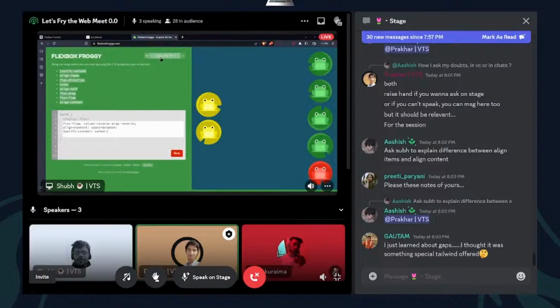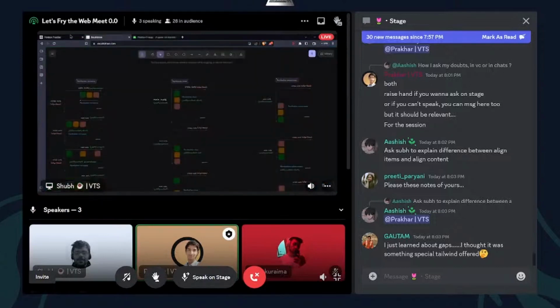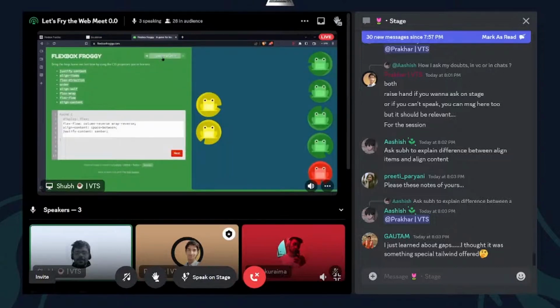Ashish is asking to explain the difference between align items and align content. Okay, yes, if you can do it exactly quickly, yeah, I'm just going to show you here.